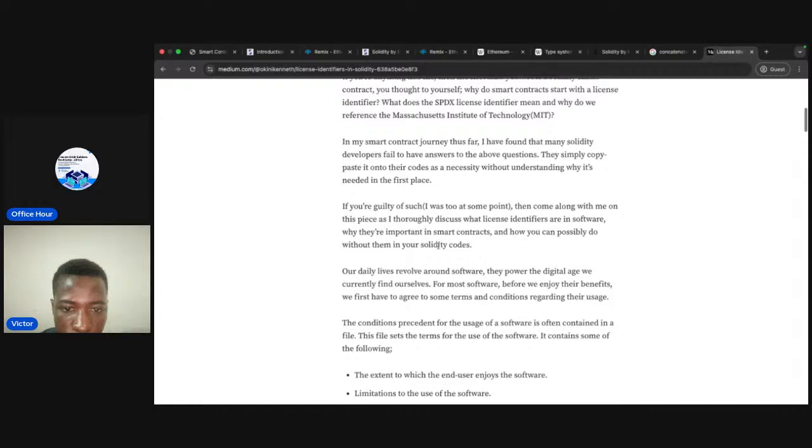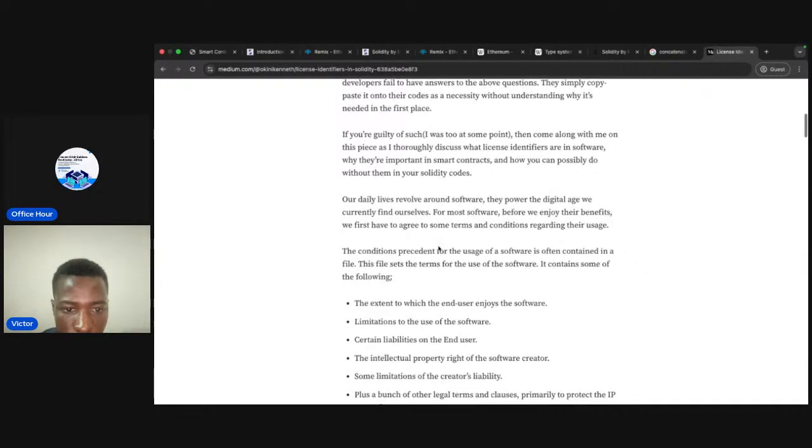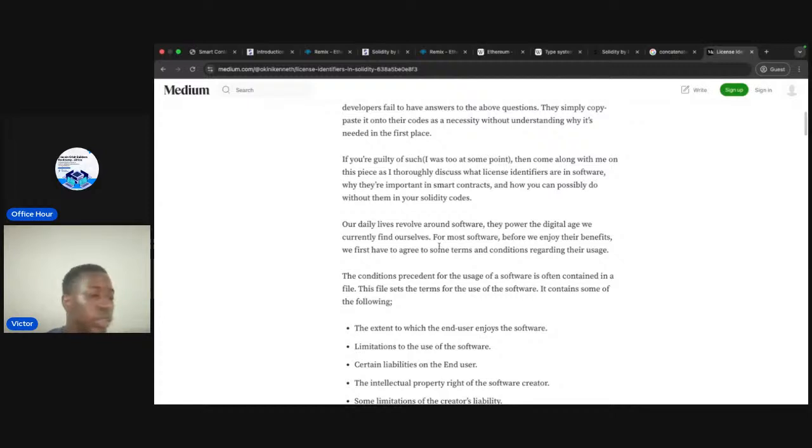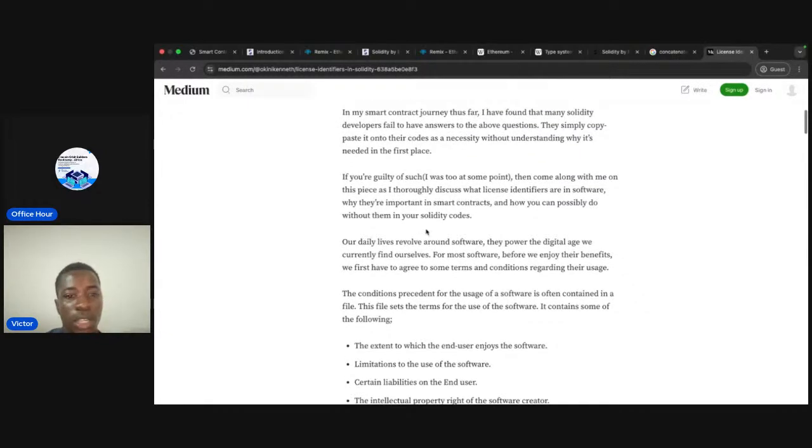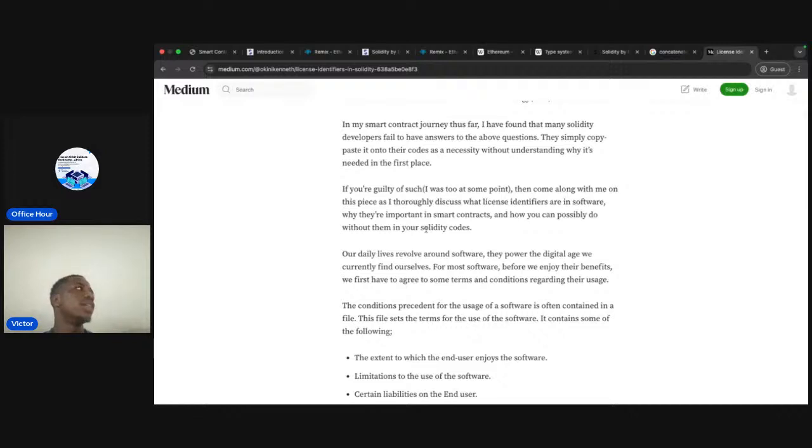So let's just do it. Wait, hold on. Maybe you're writing Solidity and you don't know why the license is used or what licenses there are. You have them, right? So why are you just using it? That's why we are doing this.